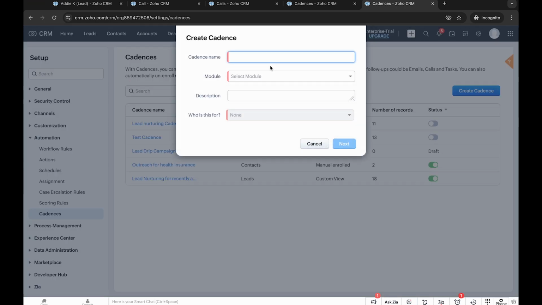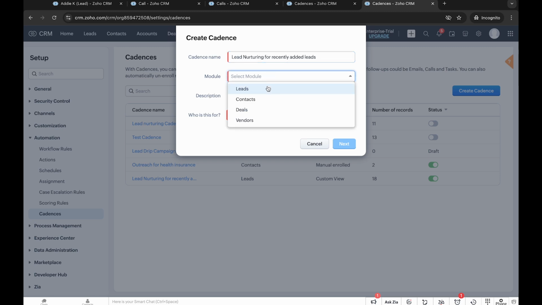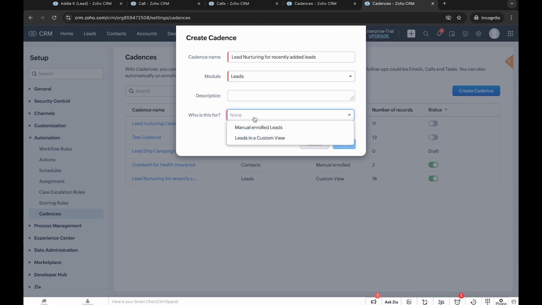From Create Cadence, let's give this cadence a name and choose which module this is for. In our case, it's the leads module. Here, how are we going to add our leads in here? Over here, we've got two options to choose.